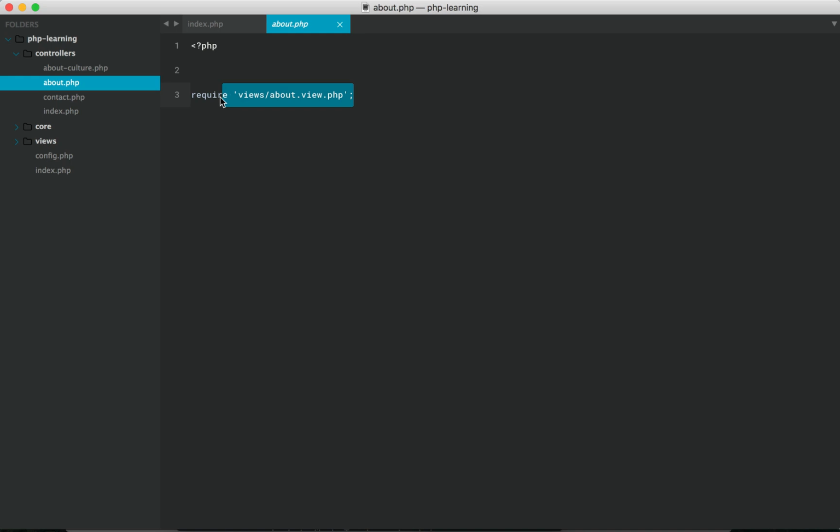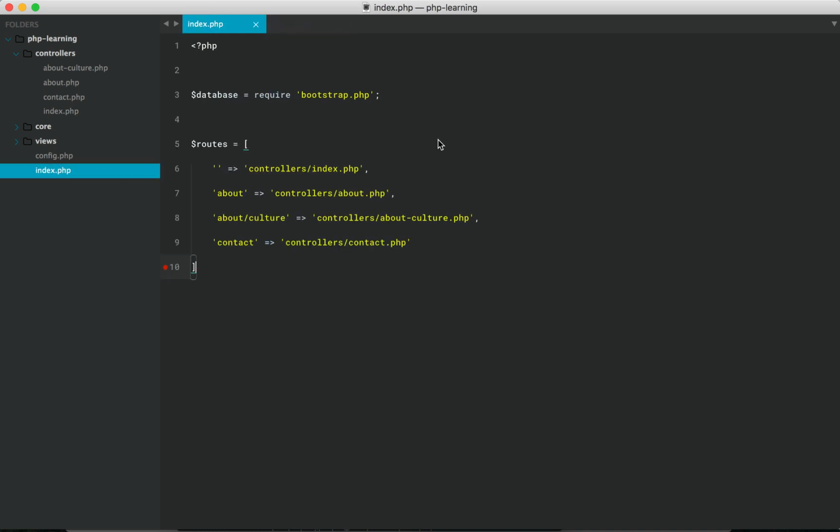So the controller kind of interacts with people. It's almost like the project manager, so to speak. It gets the data it needs, it passes it off to the view, and then the view renders it. And this is kind of the basic introduction to Model View Controller, MVC, if you are familiar with that. Otherwise, don't worry about it yet.